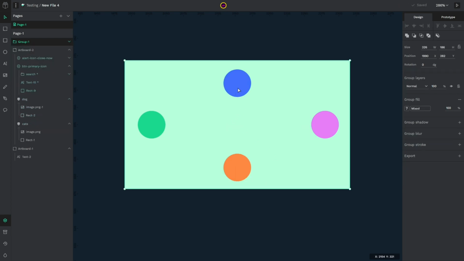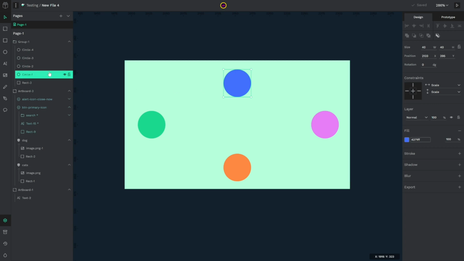And now if I double click and select an element inside the group, we can see here in the right sidebar that we have the constraints section available. So we're going to do a very easy example, which is to fix all these ellipses in the sides where they are positioned. So for example, for the blue one, I'm going to select center and top.